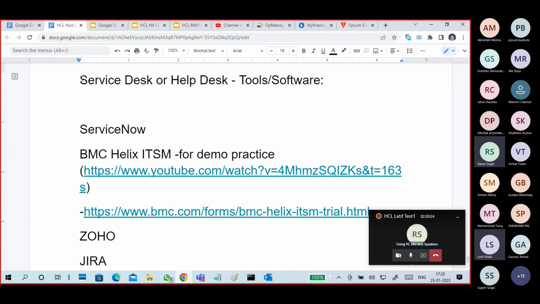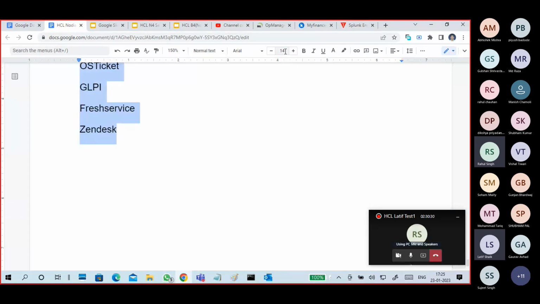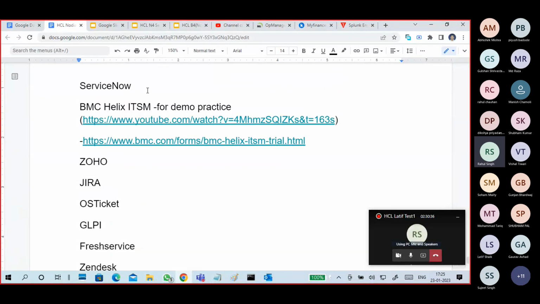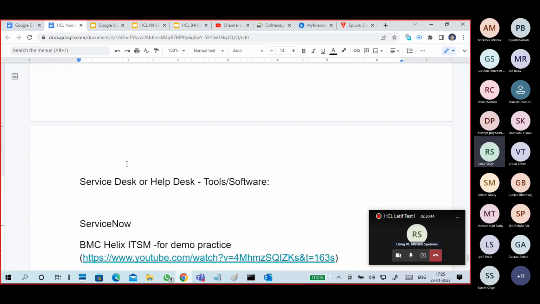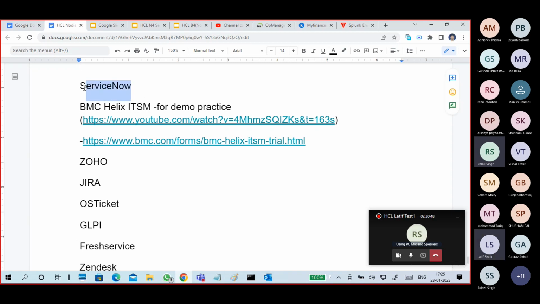I told about the service desk, where we get a ticket, resolve an issue, and forward tickets. We need a certain interface, right? That environment we can get through service desk or help desk tools or software. One of the most popular nowadays is ServiceNow. Another one is BMC Helix, whose earlier name was BMC Remedy. Now it is BMC Helix. I already told this.